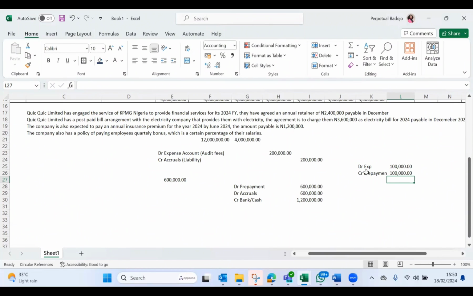From July 2024, you are not going to be accruing anything for your insurance again because you have made payment in advance. It's going to be a movement between your prepayment and your expense account. And like I said, I did a video on prepayment. So this 600,000 prepayment that you paid in advance should be sitting in your prepayment schedule, and then you'll be amortizing it over the months, right? It's just me showing you the double entry.